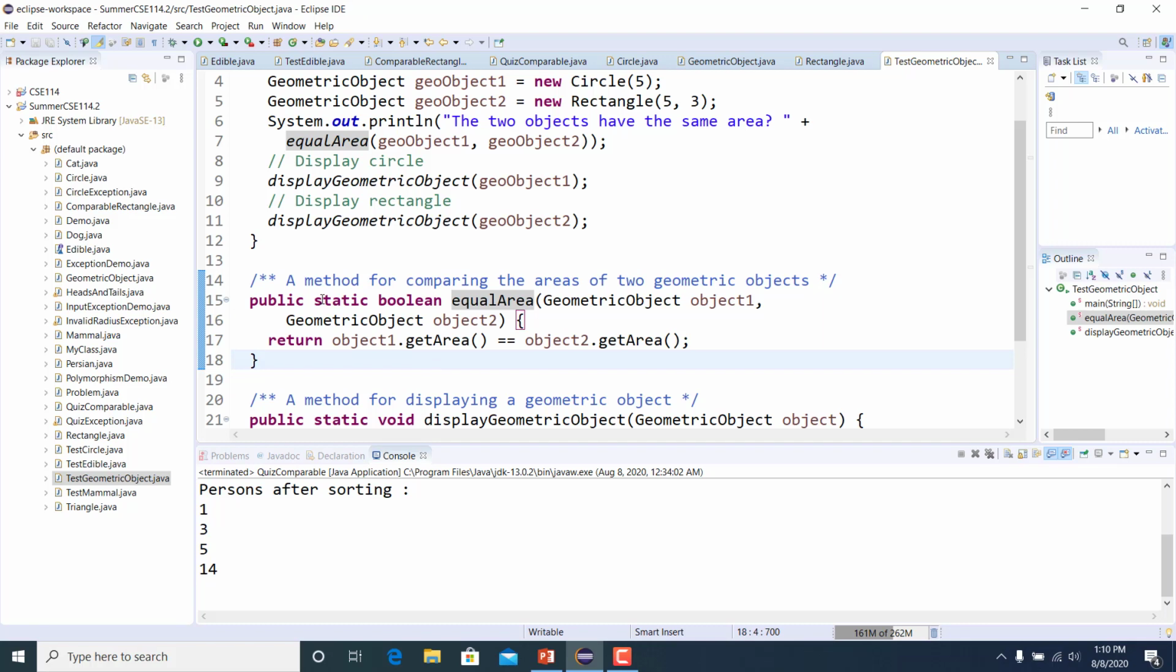It's a static method, it's returning boolean, and it is checking whether the area of two objects is the same or not. Therefore, for this equal area method that we have, there are two arguments being passed to it, object 1 and object 2. The type of object 1 is geometric object, and the type of object 2 is also geometric object. Okay, and then we are evaluating whether the area of object 1 is equal to the area of object 2 or not.